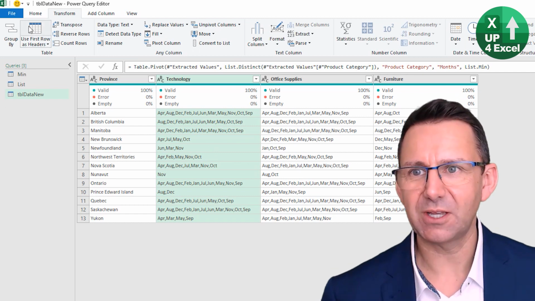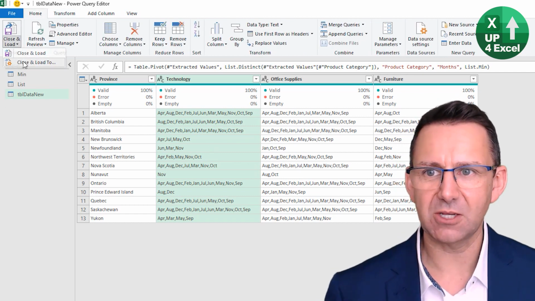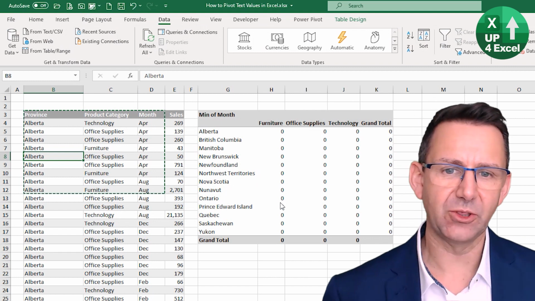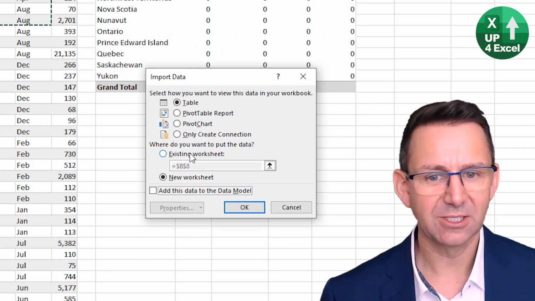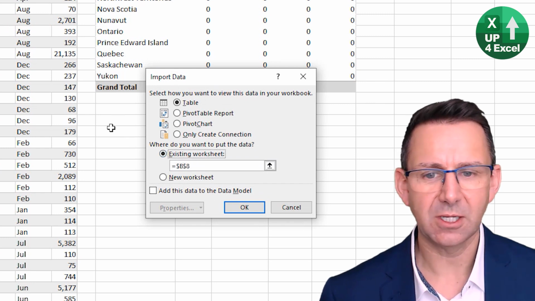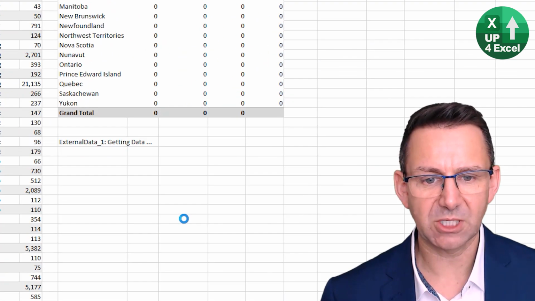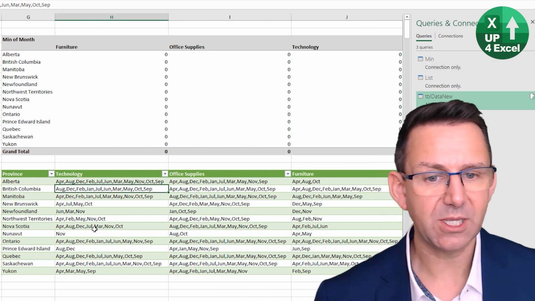Now from then on, all we need to do is close and load to, and on here we can just pick, here we go, took a while, existing worksheet. So let's just put it there for the moment and click OK. And there we have it.